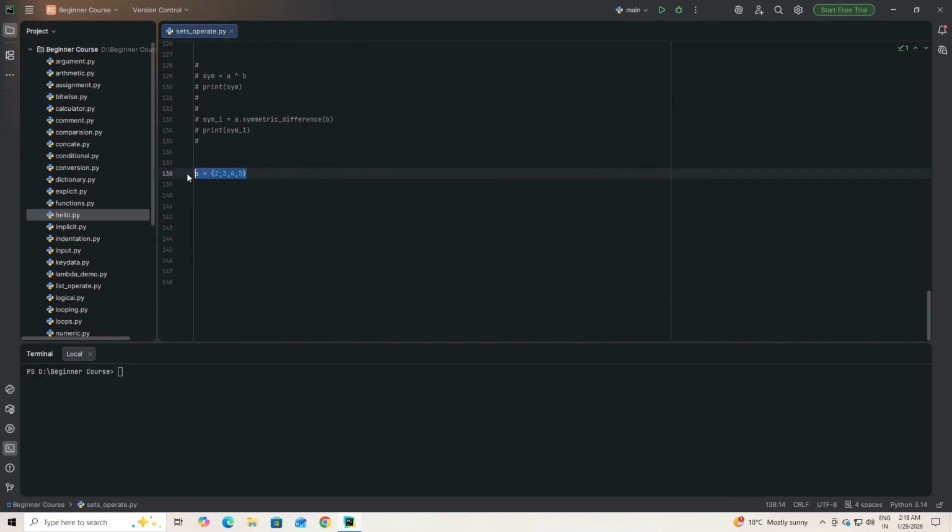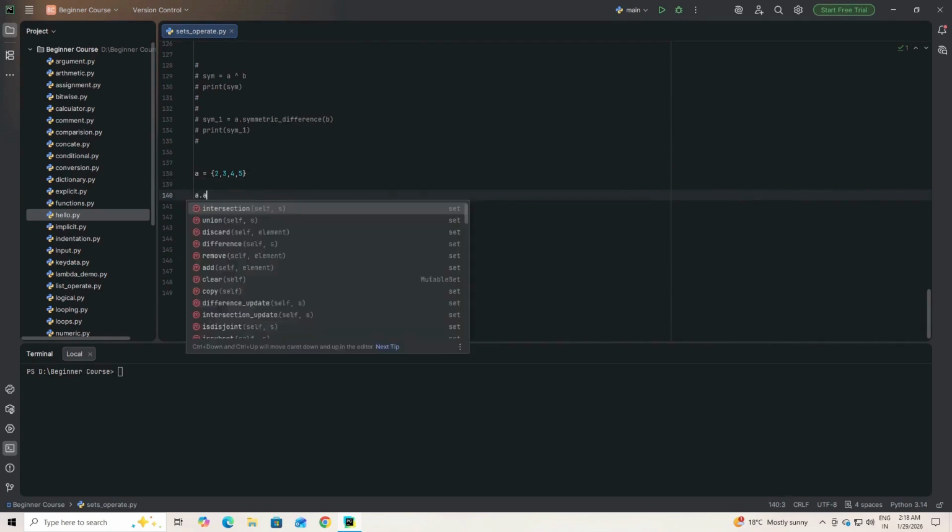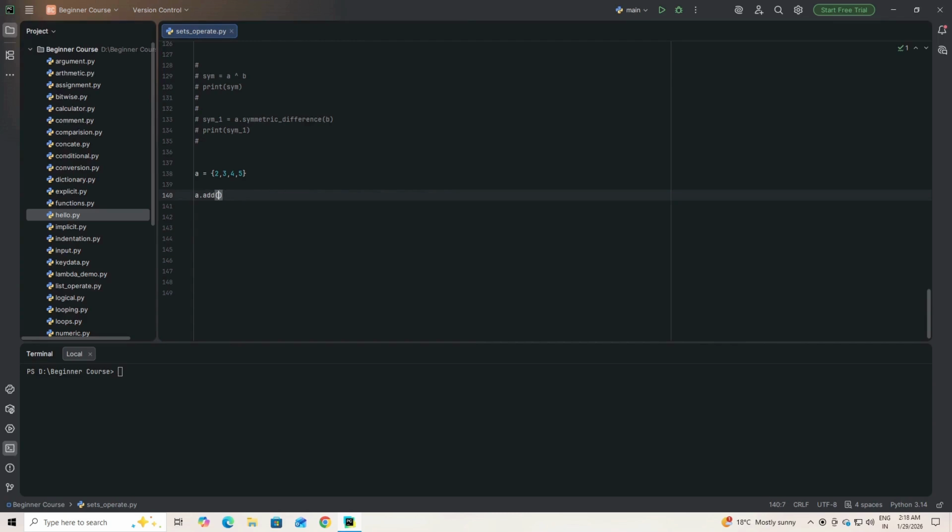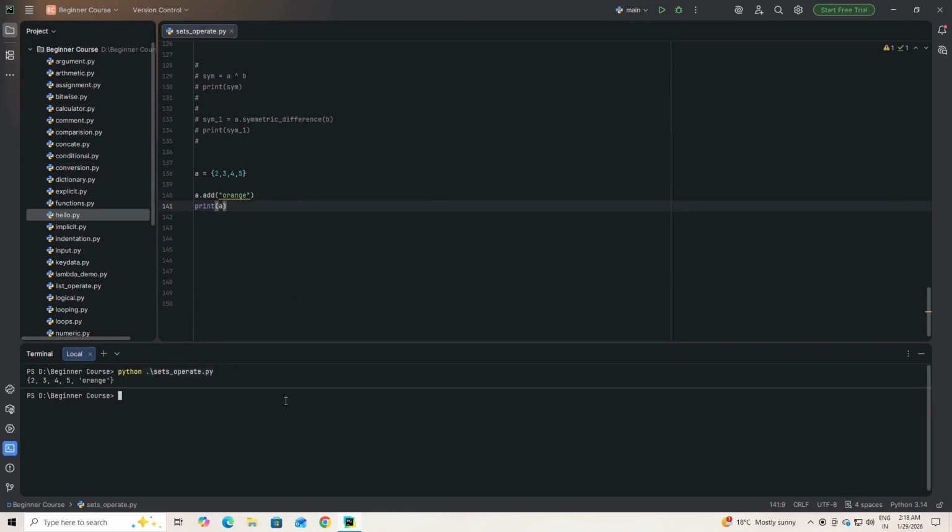So see, I have defined a set over here. In the specific set, if I want to add a specific element, then I can use the dot add function that will help me to add this specific element in the set. If I want to add orange over here, I save it and then print the same one. Now if I run the code, see as the output I get 2, 3, 4, 5, and the orange as an element is added to the set. So this is how we can add an element in the set data type.